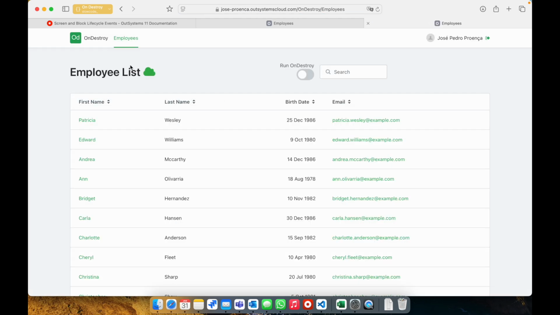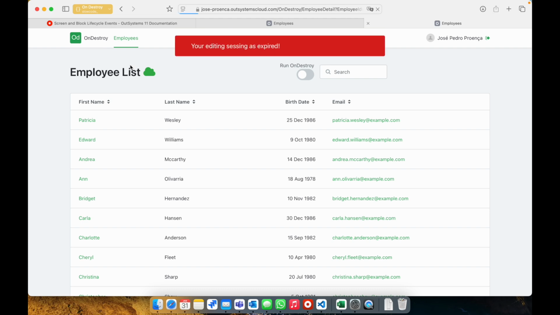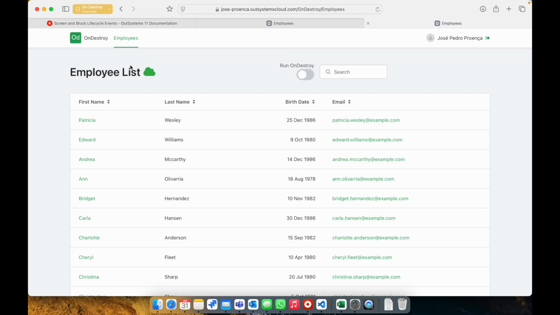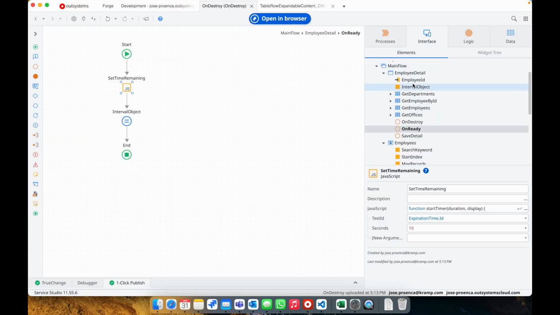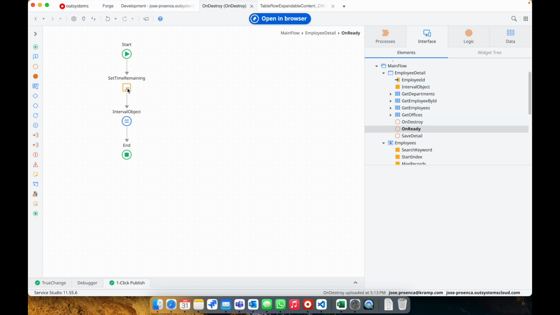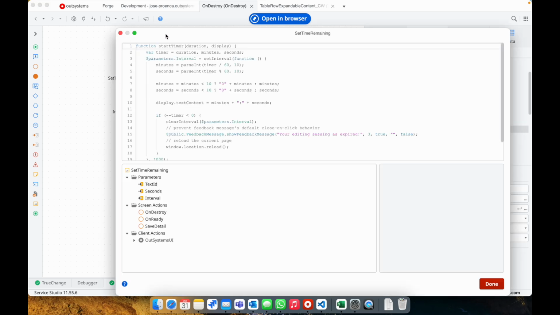But if I go to a different page, since this is React, the interval is still there and it's still counting, and you would have the reload of the page anyway. So it is really important for you to clear those intervals and listeners. Let's start with the interval. Here in the employee detail, I have the onReady, and onReady, I created the action for the interval.